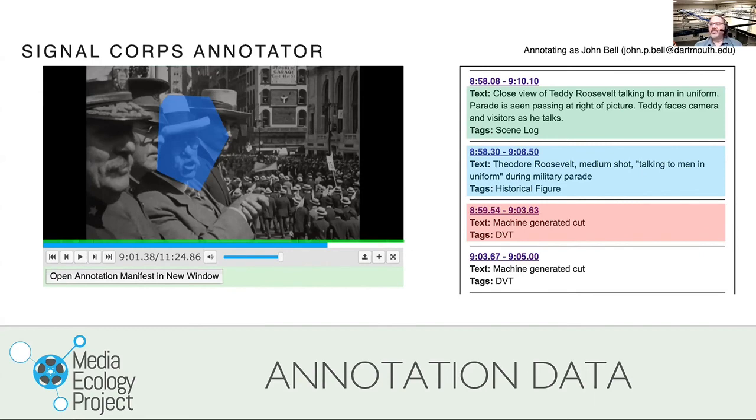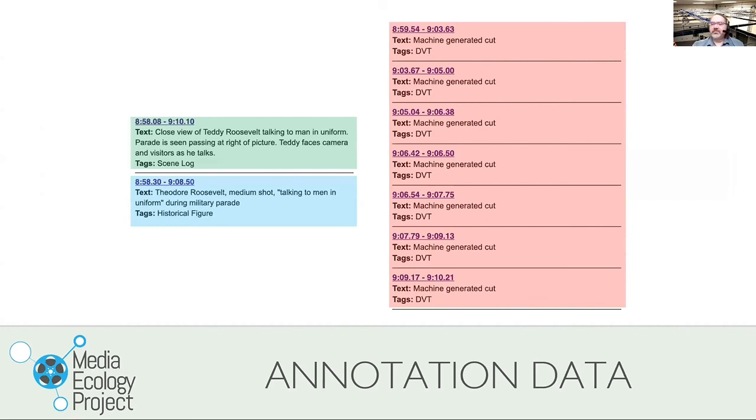In this case, the green is from the descriptions, the blue is the shot log, and the red is the machine-generated cut from DVT. Now, this doesn't mean it's perfect. As mentioned, because of the quality of the film, a lot of the automatic tools don't work really great with it. And so we end up with things like the column on the right where DVT is detecting a shot change every few seconds, even though that is not a real shot change.